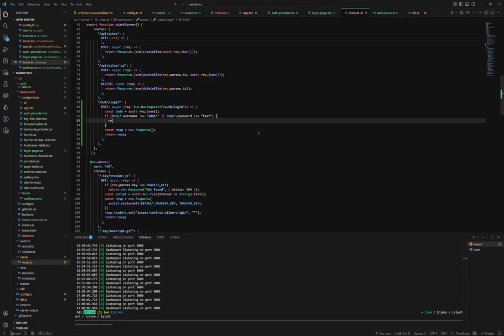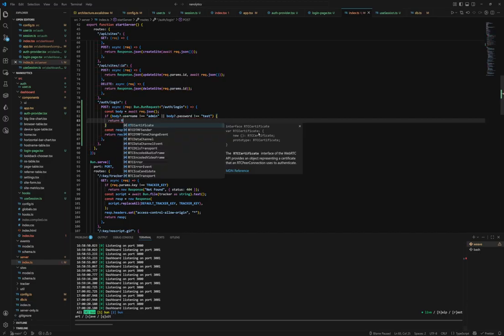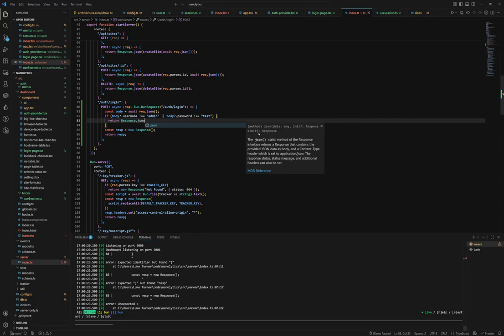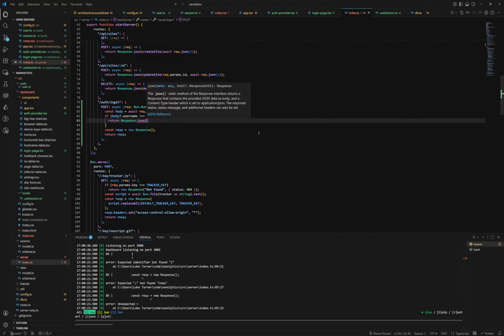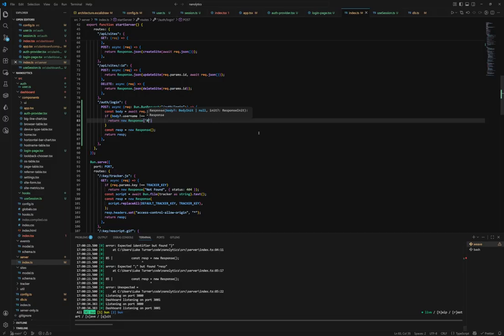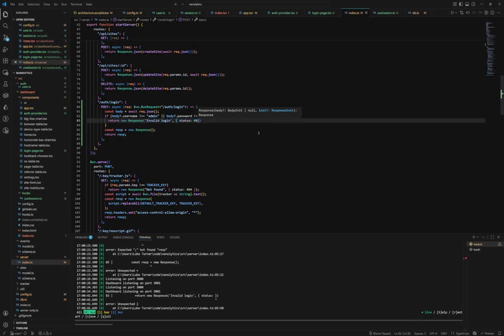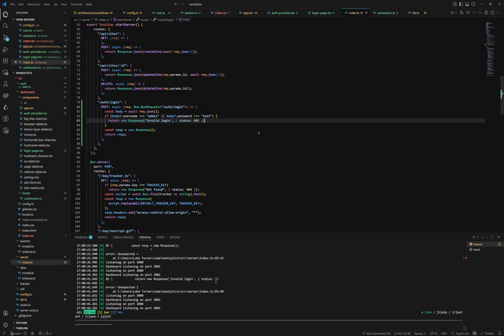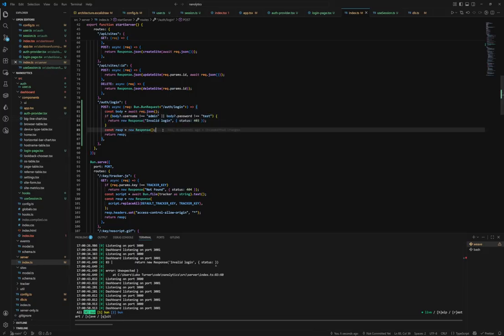Okay, so in this case, we would return response.json, or I guess just new Response, "Invalid login", status 401 or something. I don't know. I guess it'd be a 4... let's just do 403, whatever. Okay. But if they are correct, then we're returning this other response.